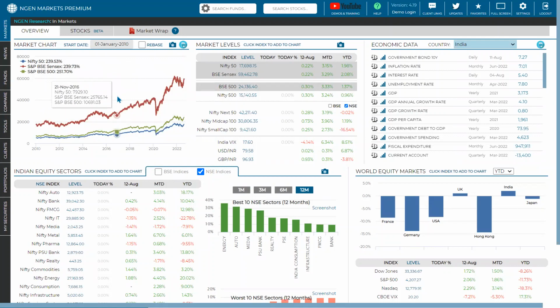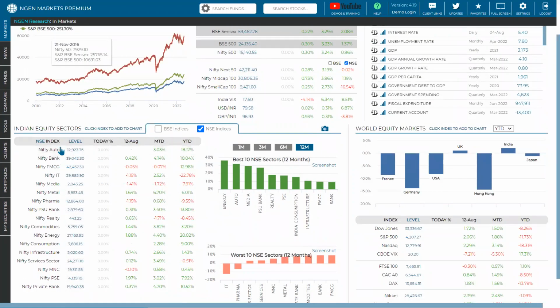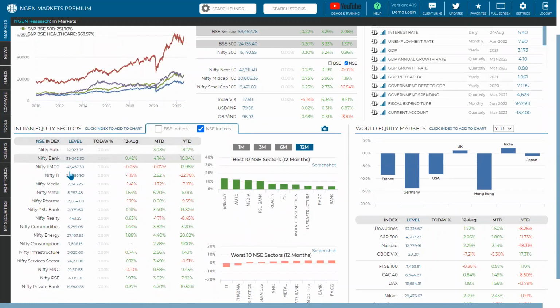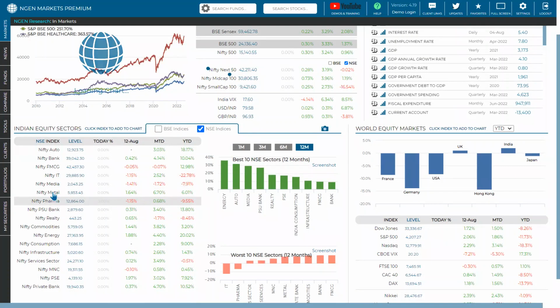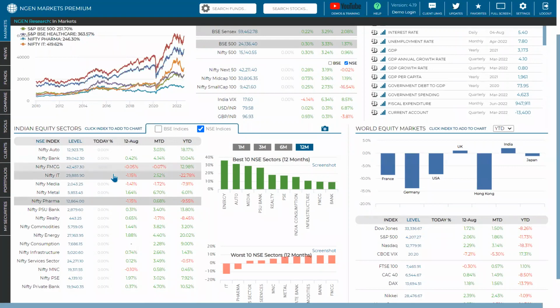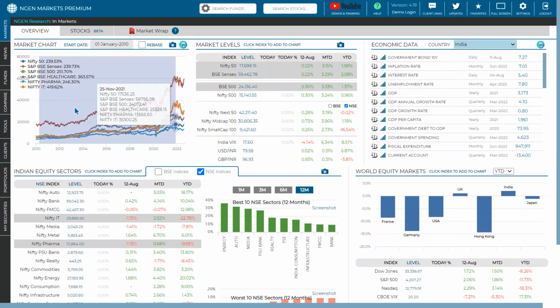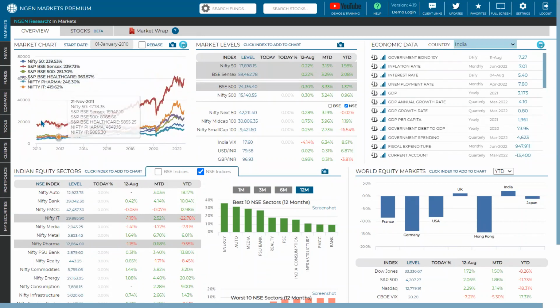Before rebasing it, let's select some Indian equity sectors to compare with our major indices. Let's go ahead and in BSE select BSE Healthcare, and in NSE select Nifty Pharma and Nifty IT. Now, as you can see, multiple sets of market levels have been added, and they are actually having a different market level altogether. If I zoom this in, you can see that they start from different points.